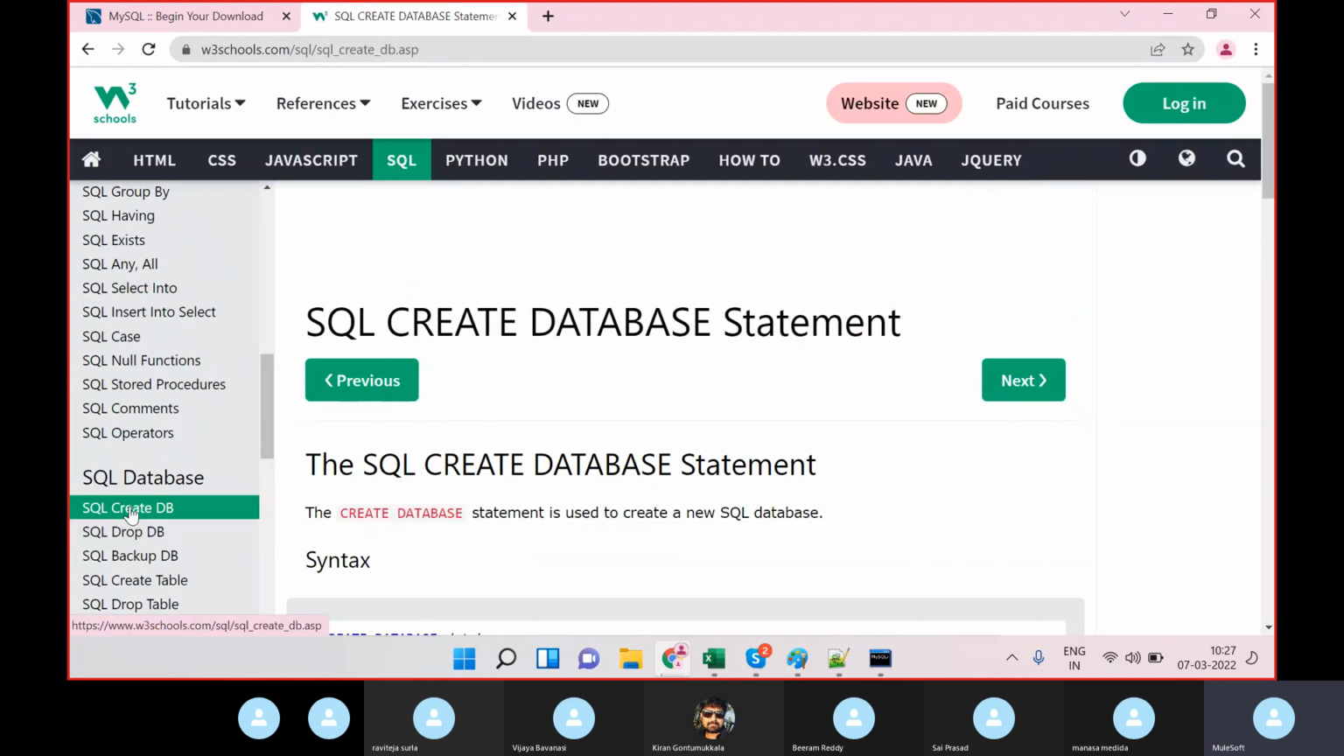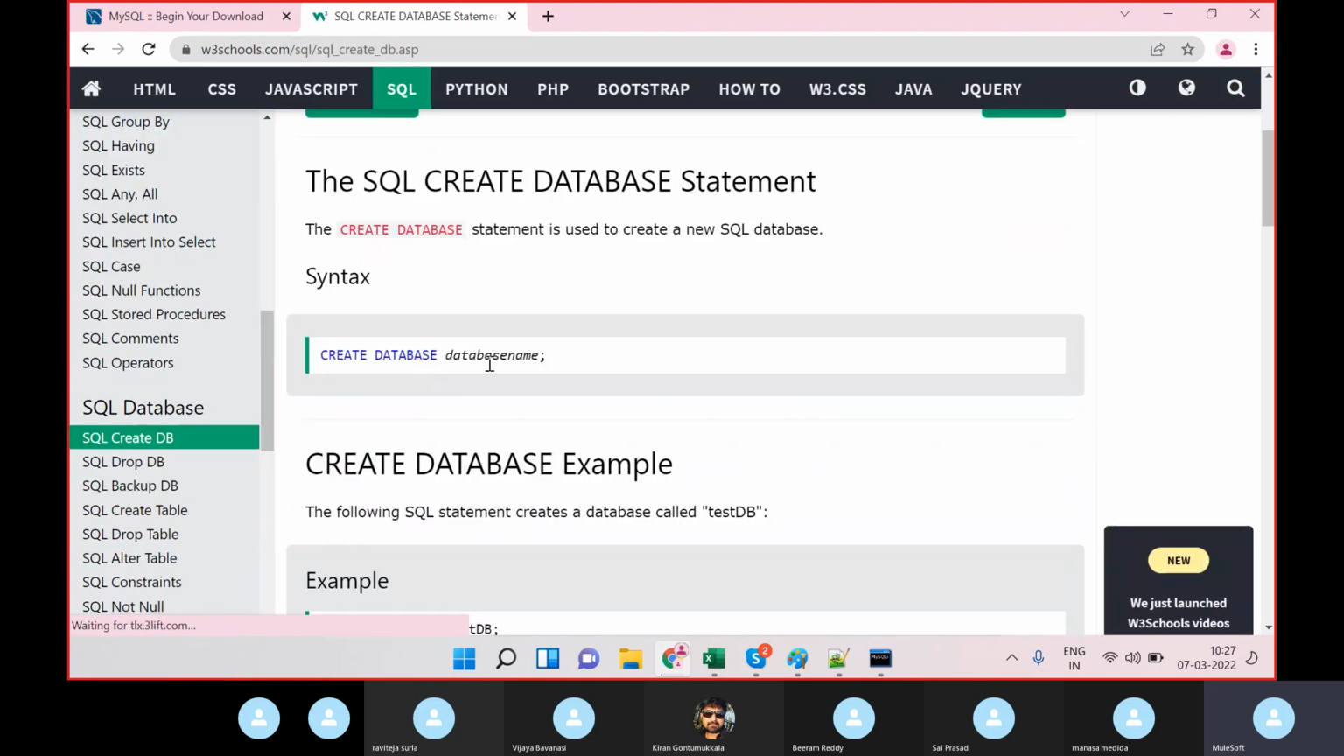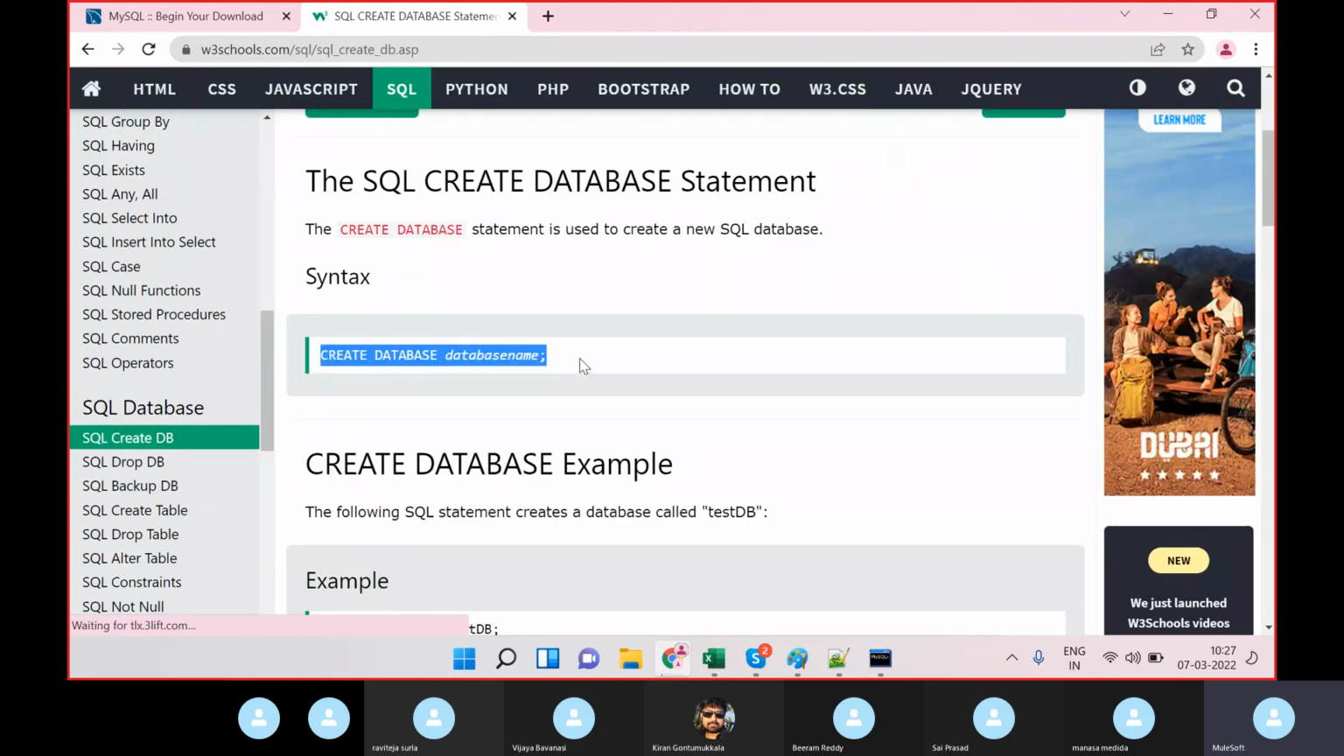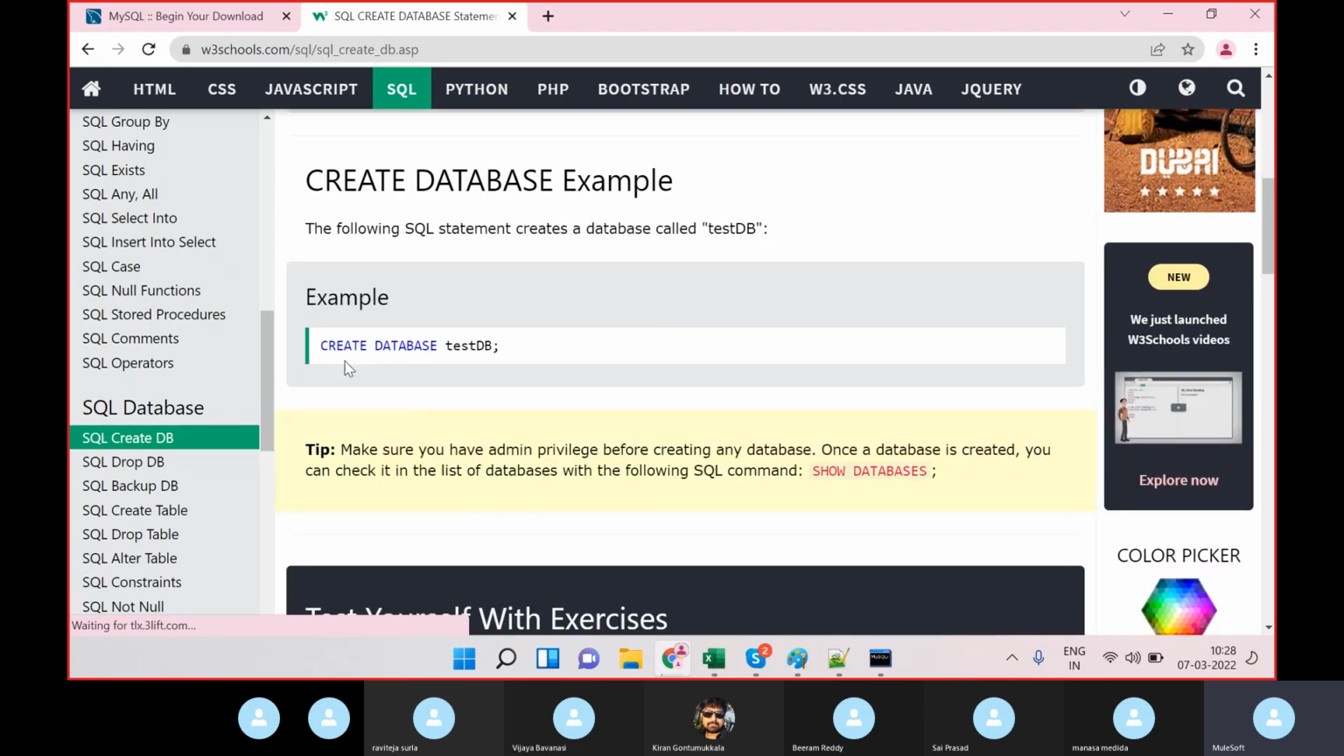If you click on this create DB, here it will show the command and how you can write it. First, create database, and whatever database you want to create, that database name you have to give here. For example, if I want to create test DB, I can create it in this way. Create database testDB, create database sampleDB, any kind of DB you can create. Okay, let's execute this query.